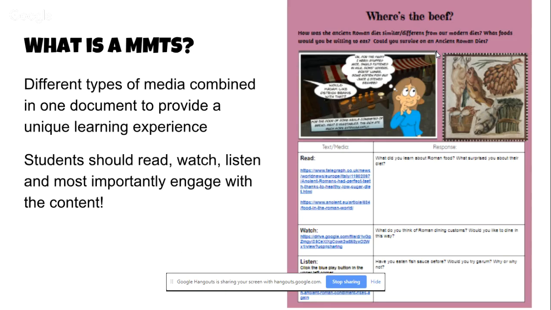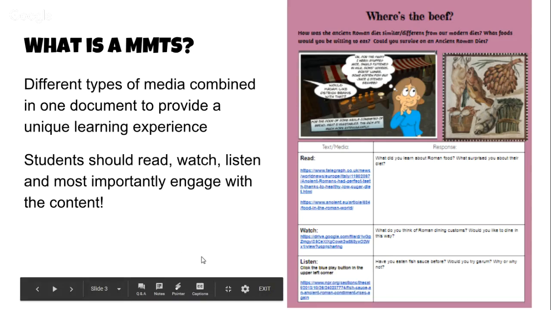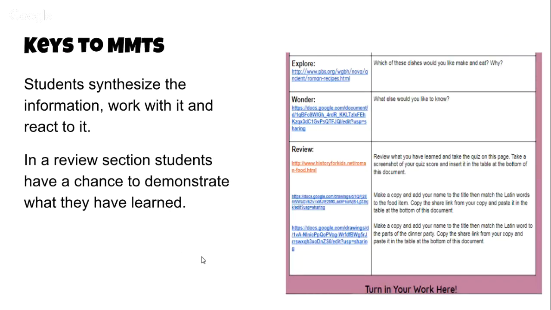And then students are going to use the information that they learn from those different activities to evaluate and synthesize the information. They're going to form their own opinions about the topic and hopefully then support them with evidence from the media that they experienced. Some of the keys to creating a successful multimedia text set are to make sure that students actually have a chance to work with the information that they're learning and taking in.